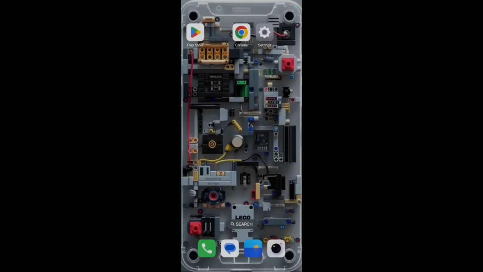How to enable the repair mode in your Android device. So hey guys, welcome to this tutorial. In this tutorial I'll be guiding you through the steps on how you can enable repair mode.